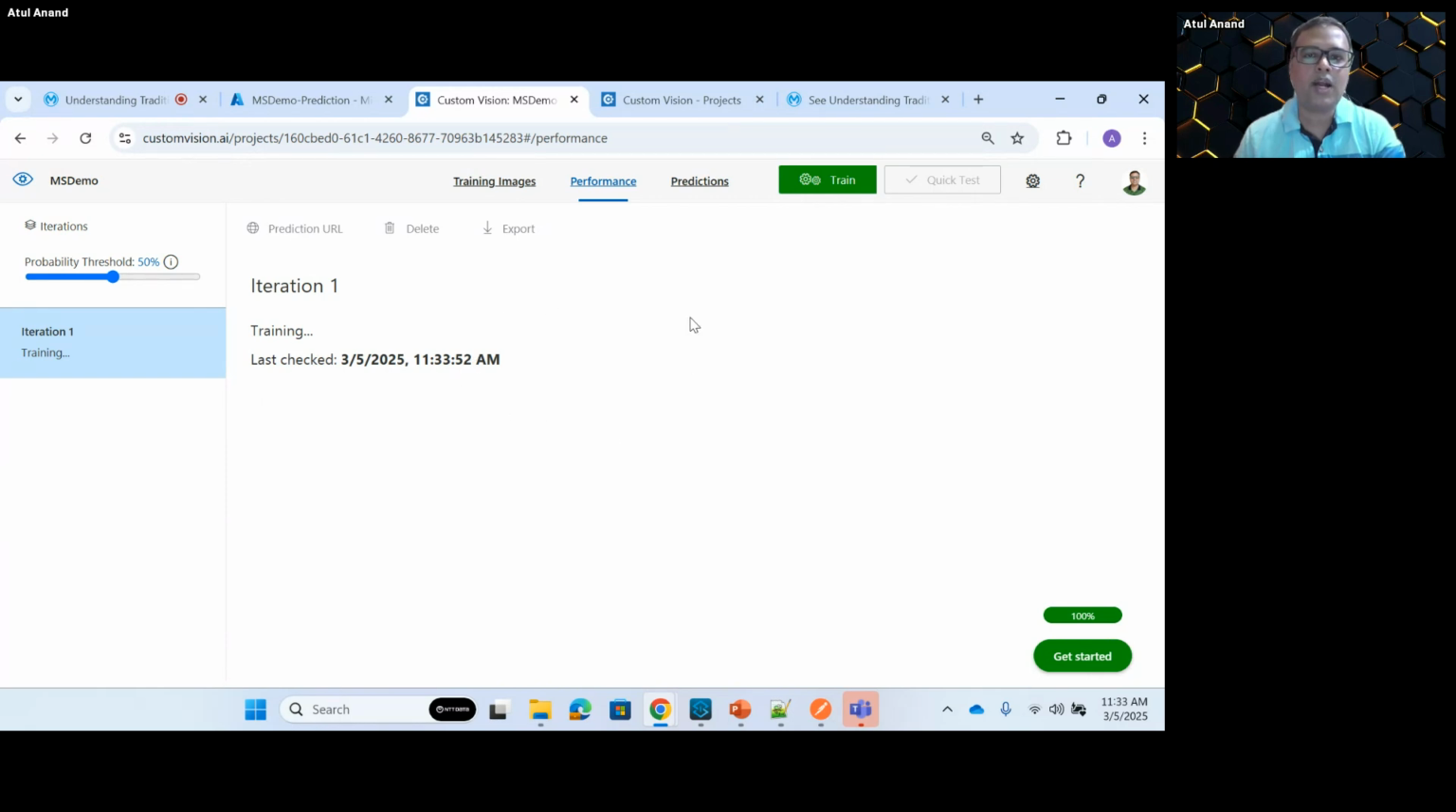Whenever you are adding images and you train, it will create a new version of that. So iteration one, then iteration two, and so on. Depending upon how much data you add, it will create iterations for that. Whenever you click on this train, it will create a new iteration.